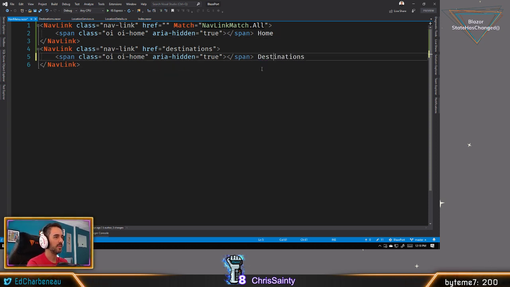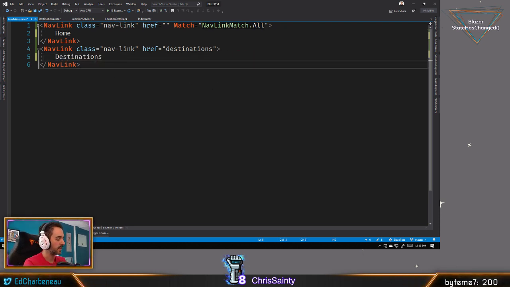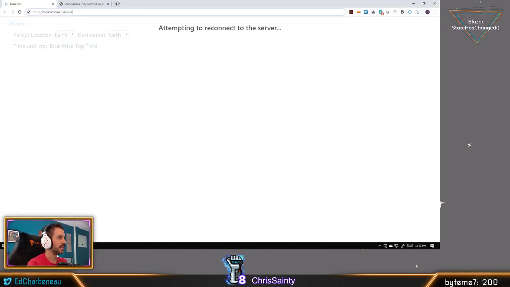So we have home and destinations. We don't have any icons either, so I'm going to go ahead and remove this span. This would have been for an icon in the boilerplate, but I've taken that out of my app so far. We're going to add our own icons later. All right, so that should give us our menu at the top. Let's do Control F5 and reload that page that we have going here.